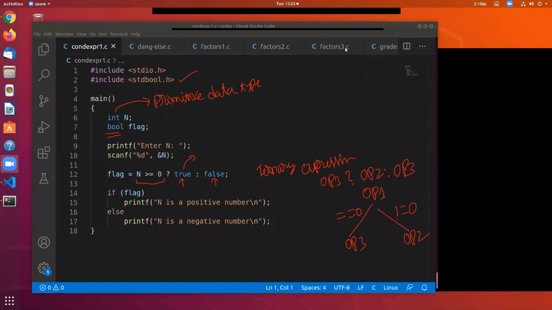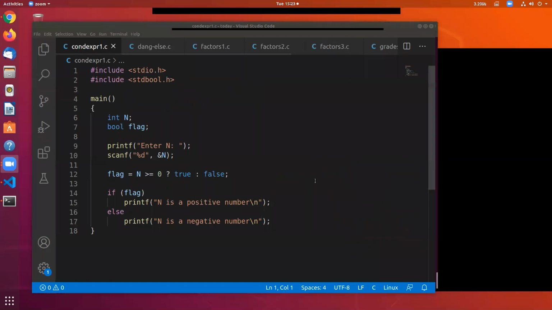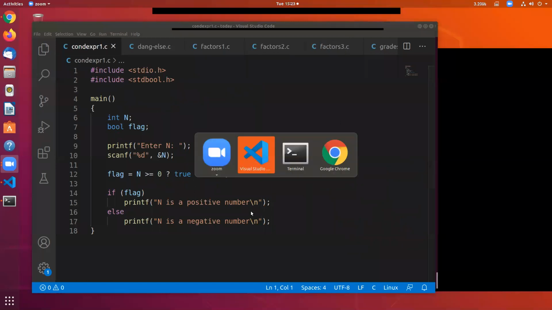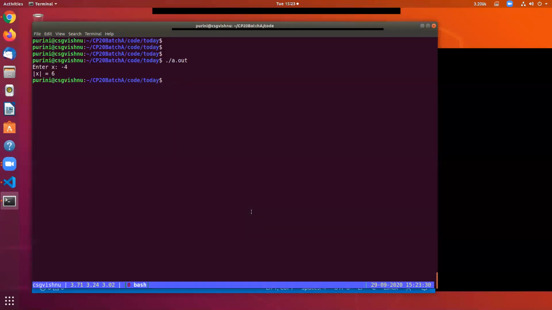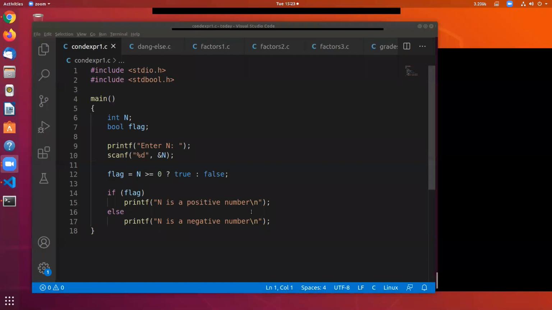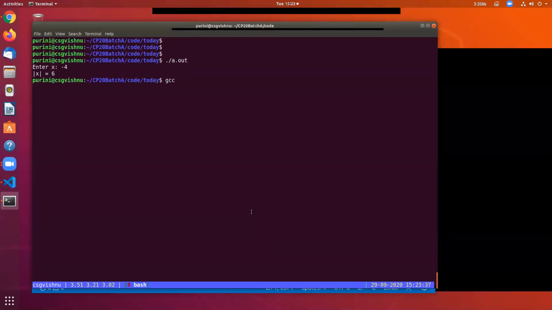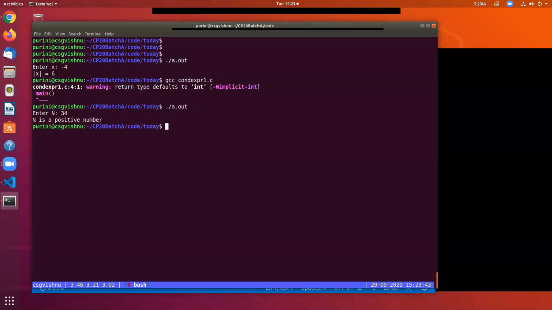And then what Siddharth is mentioning, we will do after that. Let's compile this code, GCC. What is the name of the program? GCC CONT. So it's a positive number, minus 34, it's a negative number.